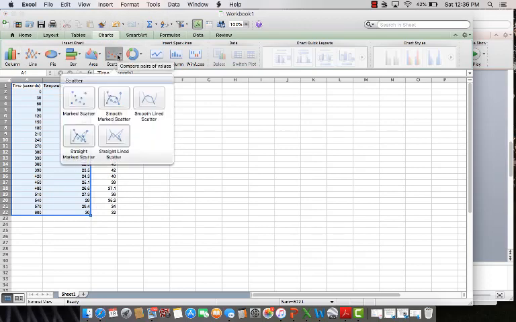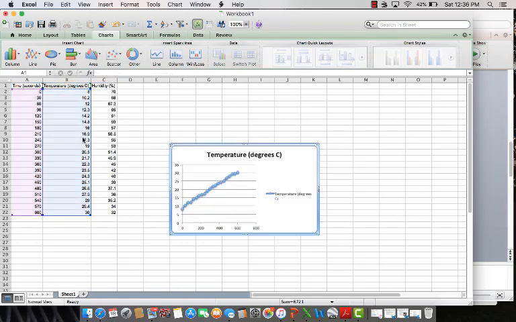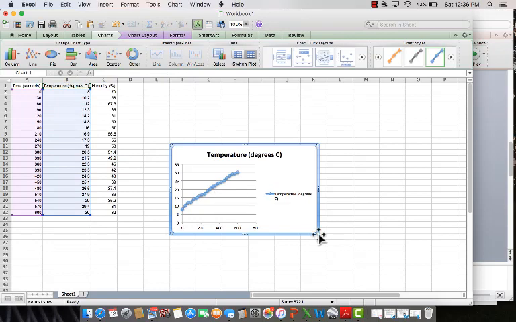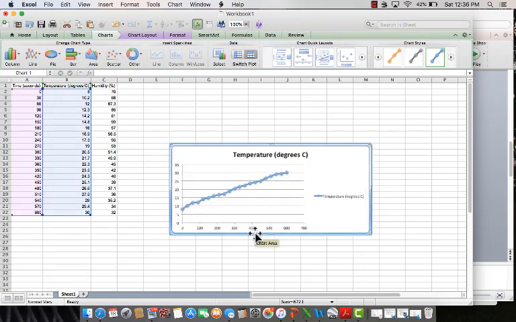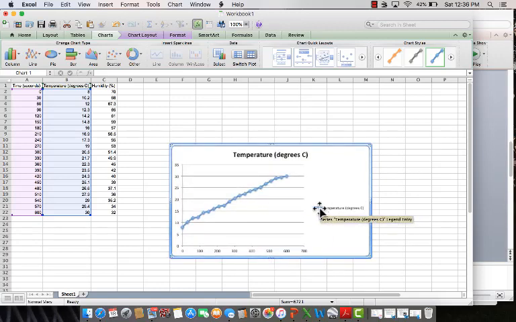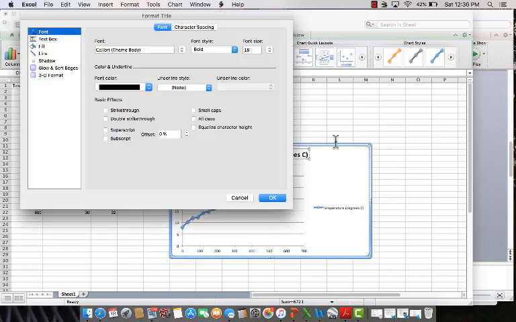We always want to do XY scatter, and sometimes you want to have actual lines, so you can have them smoothed or straight. I click straight, here's my graph, and I can make it a little bit bigger here so you can see it. It recognized that we have temperature, giving me a heading. What you want to do is change this, so I want to say temperature change.